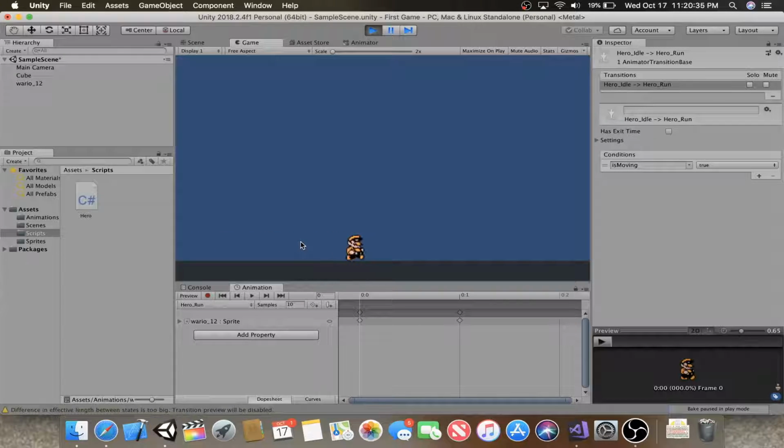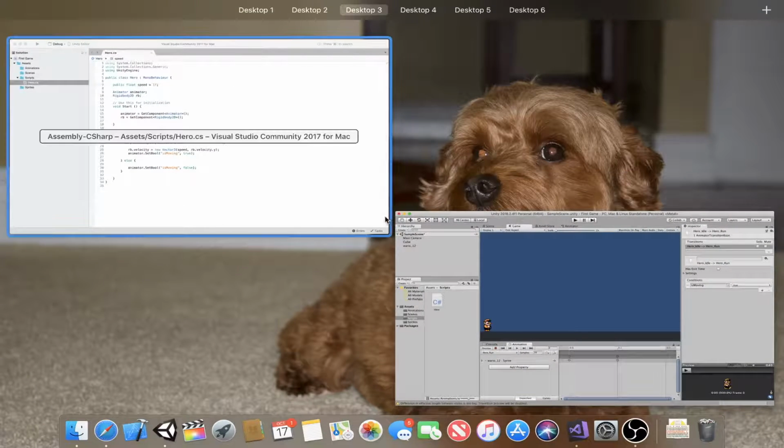Alright, and we got our guy moving. There we go, and then he stops. It's like that. Doesn't that look good? I think he looks good.